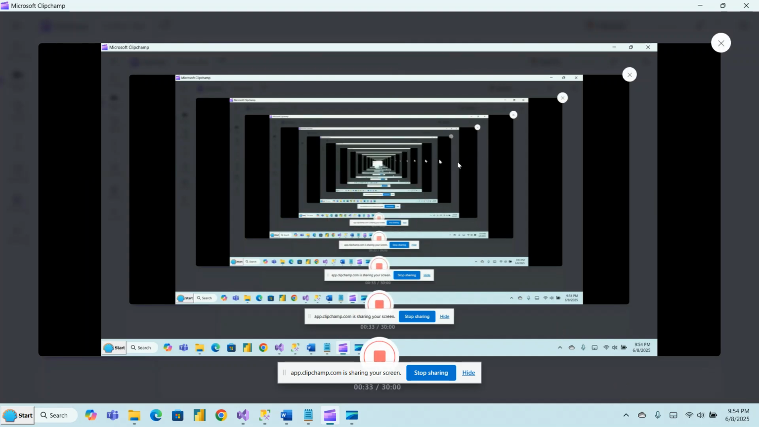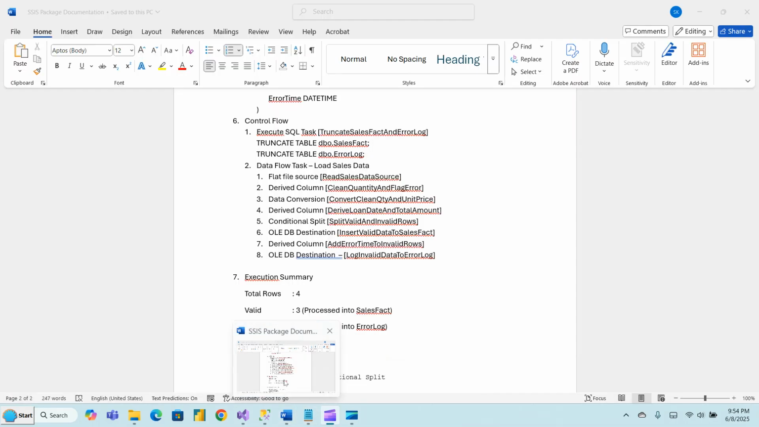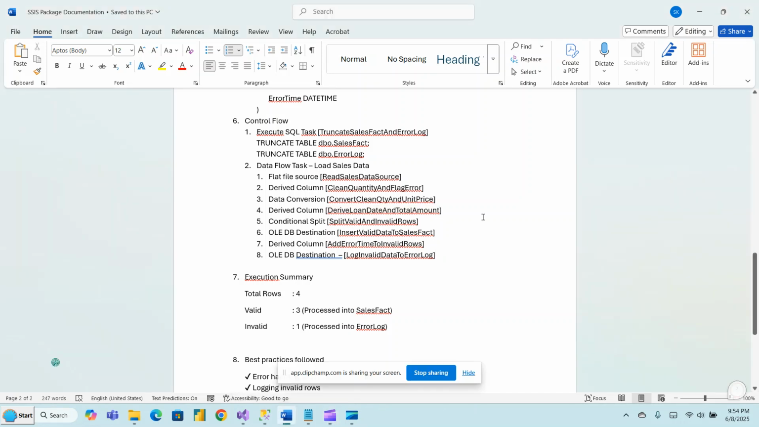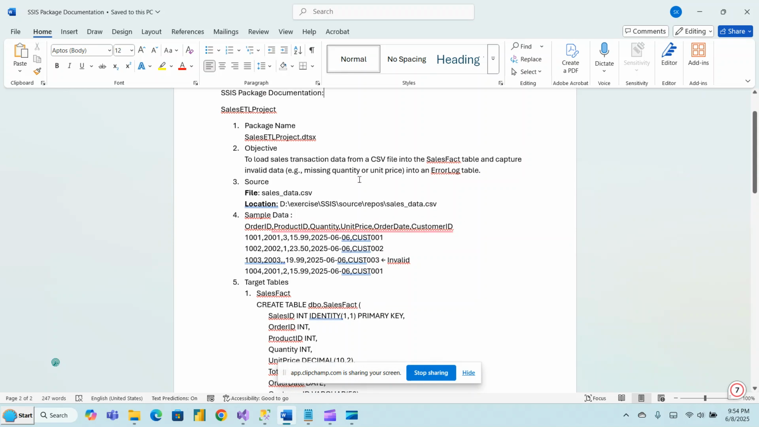So let's quickly jump into the implementation of the project. For the demo purpose, I'm using a document where you can see the step-by-step processes involved in this project. So this is the sales ETL project, and the objective of this demo is to load sales transaction data from a CSV file into the sales fact table and capture invalid data.